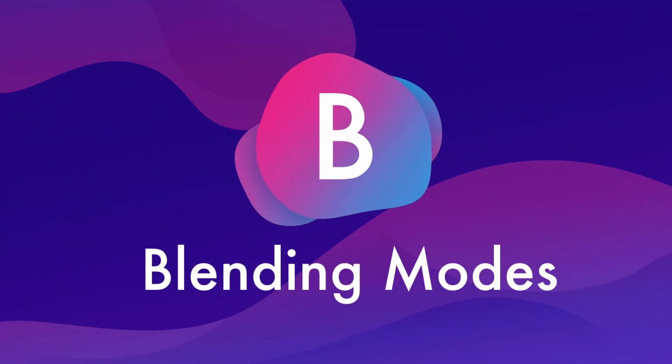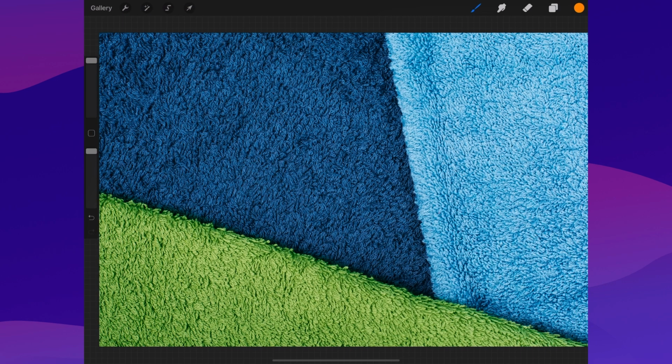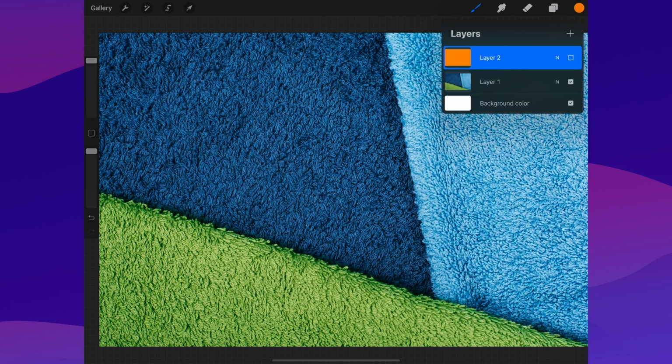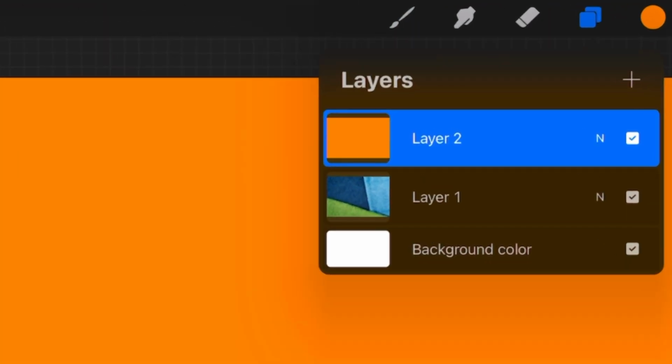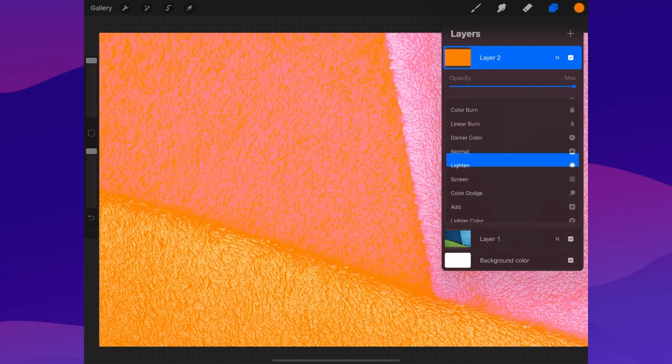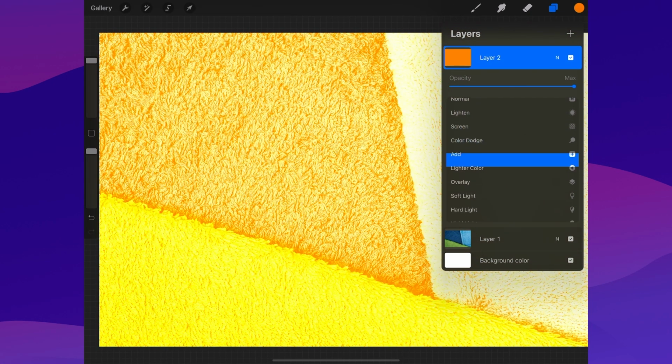B is for blending modes. Procreate has 26 different blending modes you can apply to layers. By default, a layer's blending mode will be set to normal, as indicated by the letter N to the right of the layer name. To change to a different blending mode, tap that letter N, and a list of all the available blending modes will expand for you to choose from.